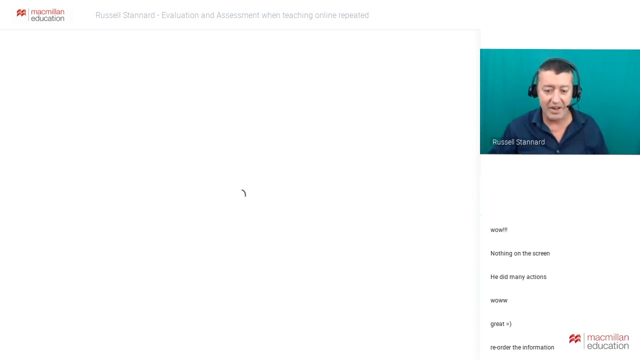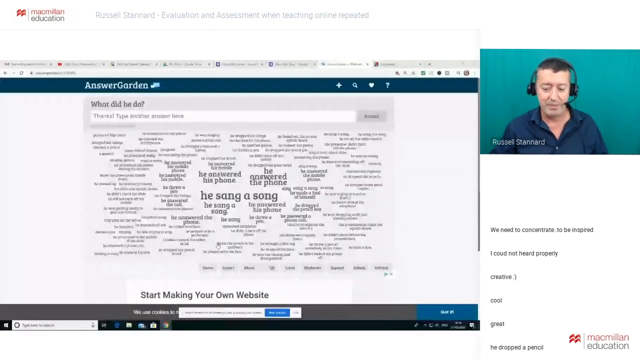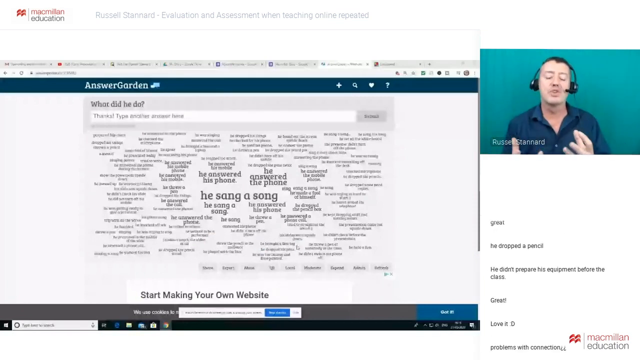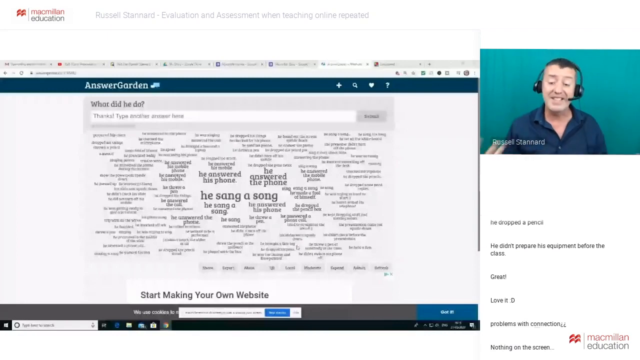He sang a song, he answered the phone, he answered his mobile phone. Yeah, he didn't check his slides. Well done. He was getting ready to give a presentation. His phone rang. He threw his pencil to the audience. He brought a lion toy. Fantastic. We could use all this language now to do a writing activity, and maybe we do that for homework.